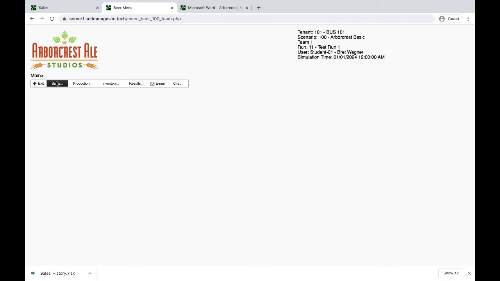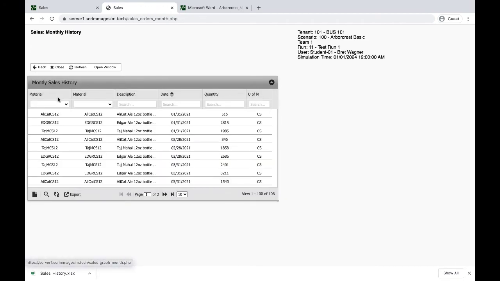Next, we will look at sales on a monthly basis. This is the same data as in the sales report, but aggregated on a monthly basis. Again, this table has all of the features for sorting, filtering, and exporting the data as the sales table.